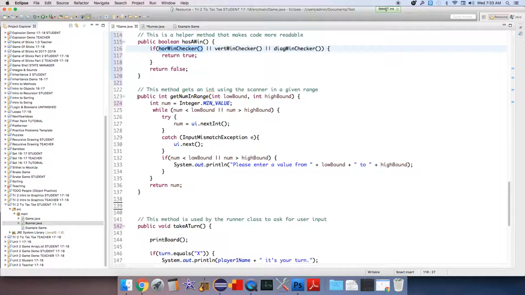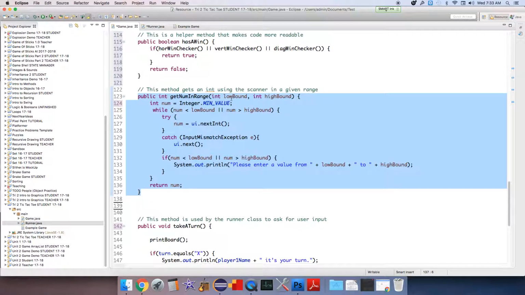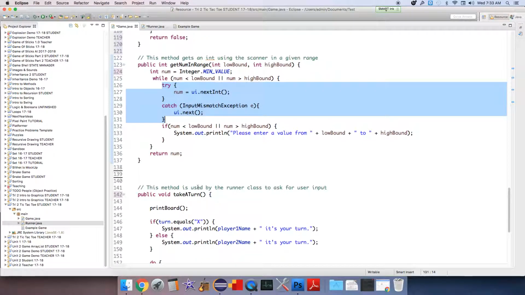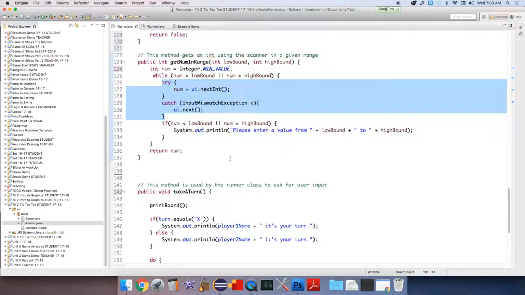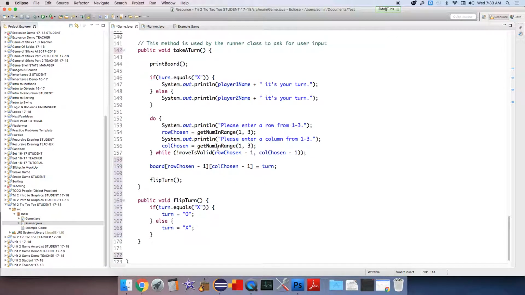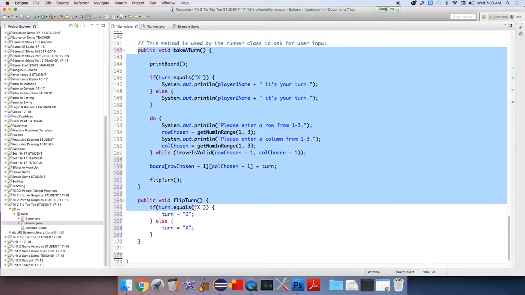This method gets a number within a certain range, a low and a high bound. In our case, that's 1 to 3, row 1, row 2, row 3, and so on. It checks whether or not they entered a number here, and checks whether or not it's in bounds. I can explain this more if you'd like, but you can probably get a sense for it. And then finally, oh, there's two more methods. This is the takeATurn method. This is one of the main methods in the game.